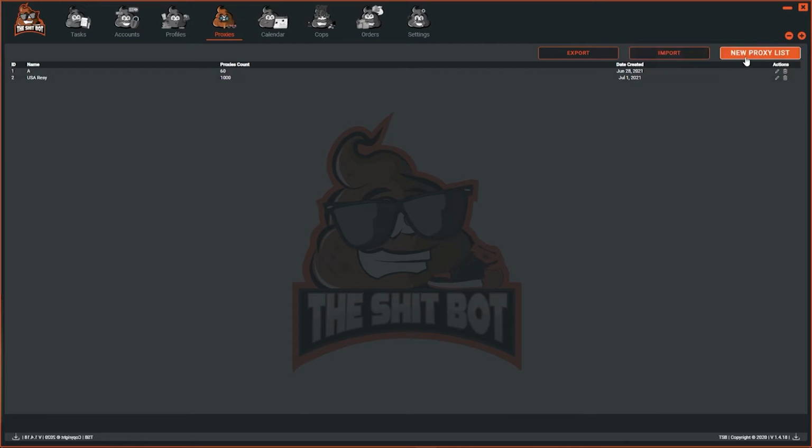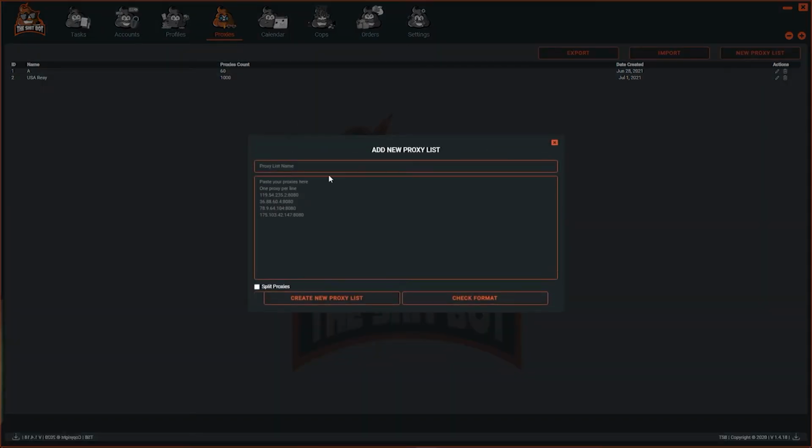You will see a window for setting a proxy. Enter the name of the list in the first field. In the second field, enter your proxies line by line. If you have free proxies, then type it in such format: proxy IP:proxy port. But if you have a personal proxy, then type it in such format: proxy IP:proxy port:username:password. When proxy data is entered, click on the Create New Proxy List button.